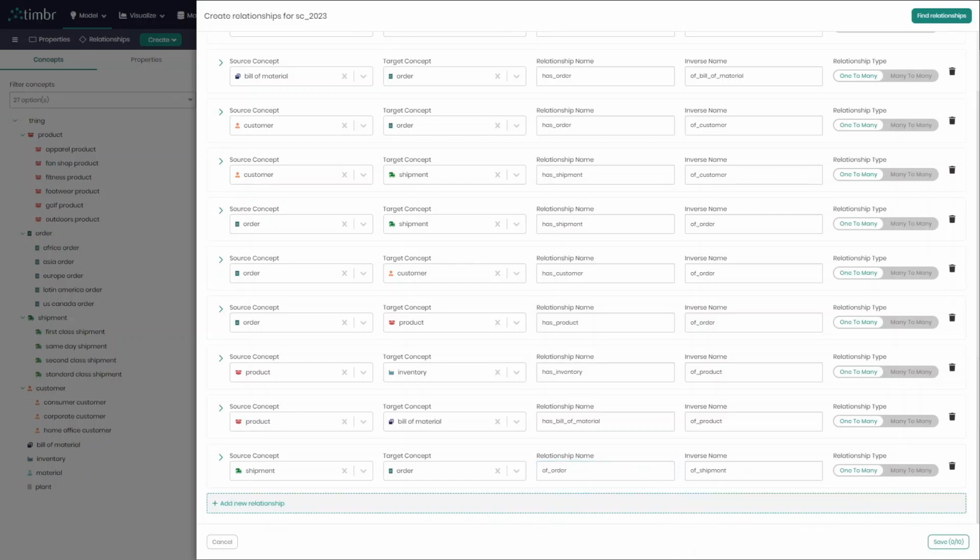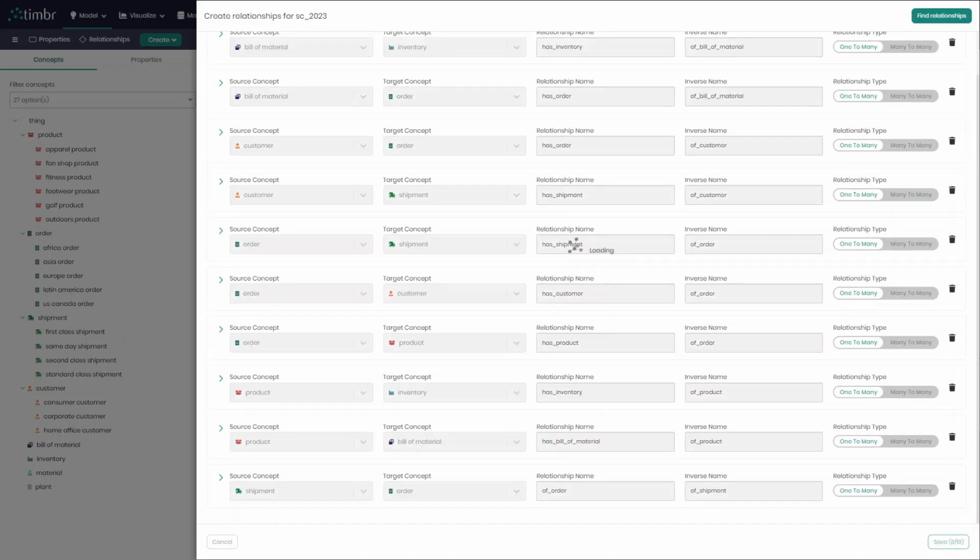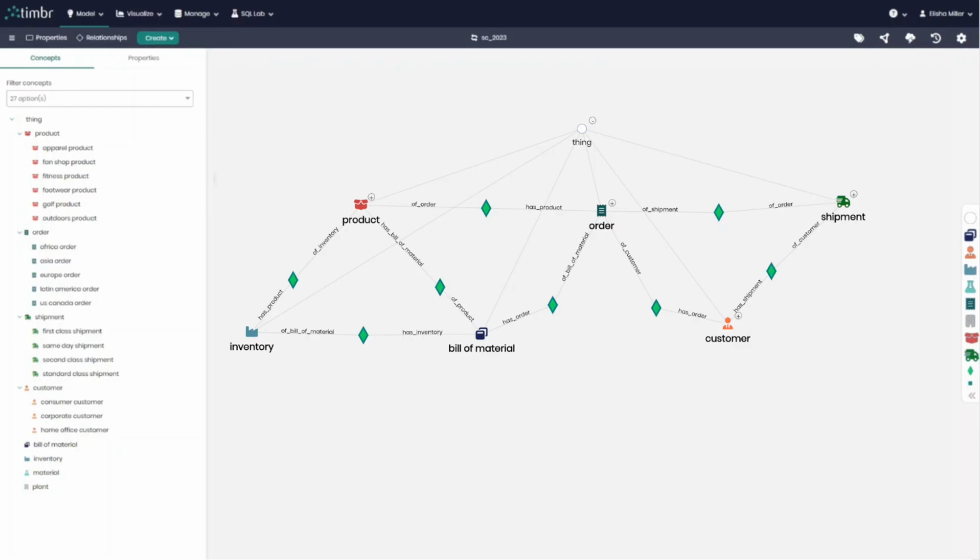Once we've finished reviewing all the information of the relationships, we can go ahead and click on Save to save and create the relationships. And there we have it. All the relationships were created at once.